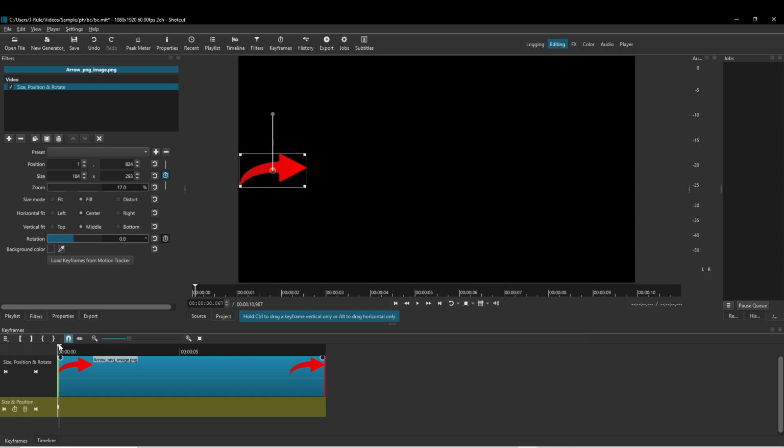To animate movement, move the playhead to a new point on the timeline and drag the image to a different position in the preview. Shotcut will create the in-between motion for you.